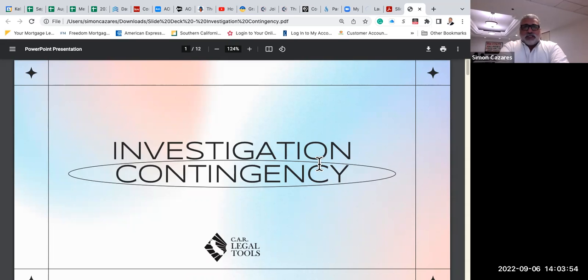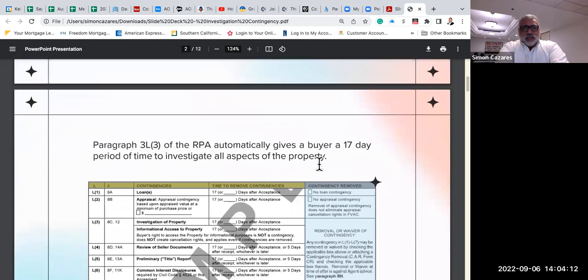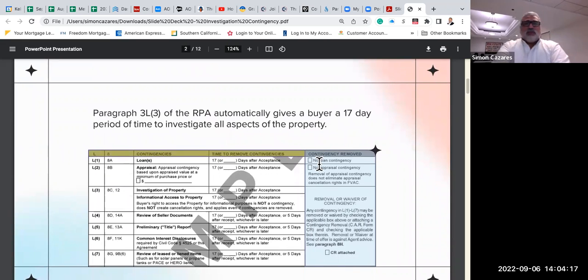A lot of the information that I provide you is straight from the California Association of Realtors through the legal tools. This is where I pull up most of the information to provide you with the necessary resource, educational platform, and more so guidance in your position. So under the inspection contingency, paragraph 3L3 of the RPA automatically gives a buyer a 17-day period of time to investigate all aspects of the property.